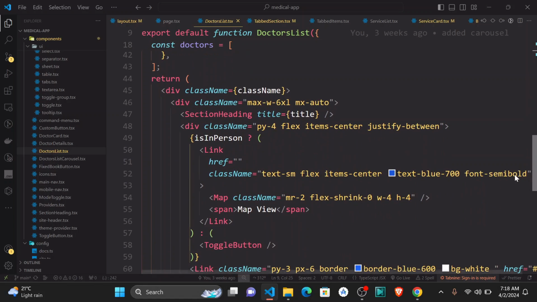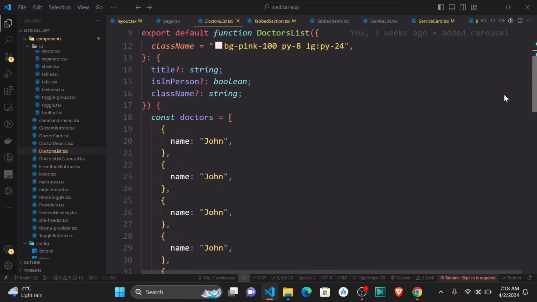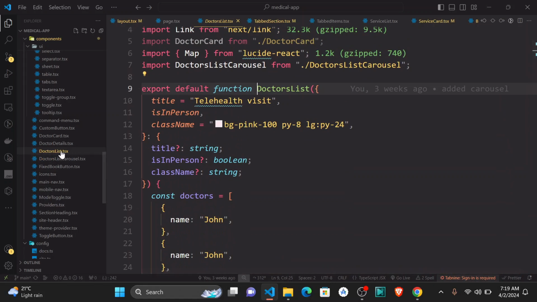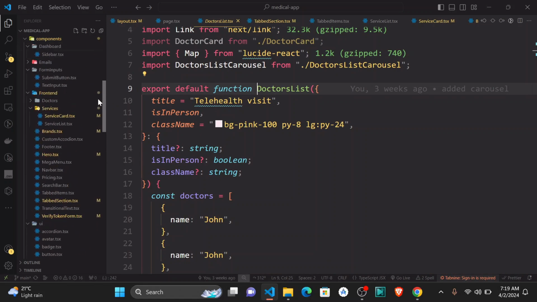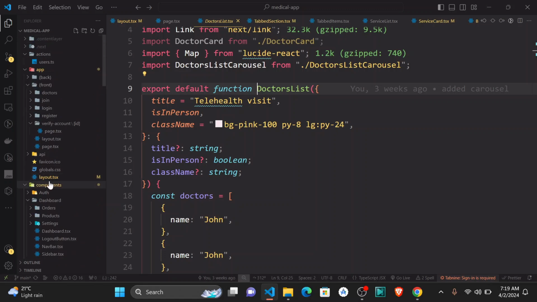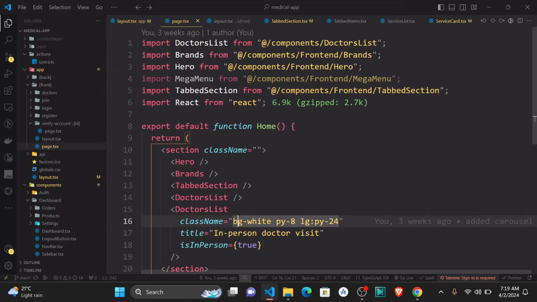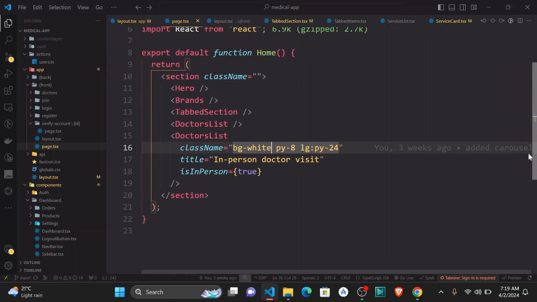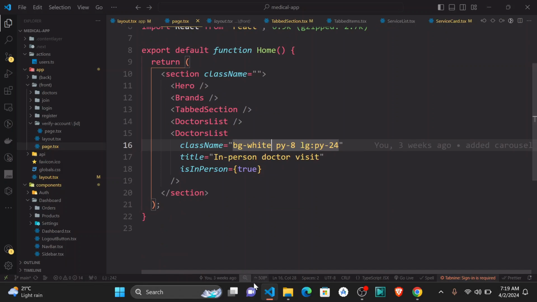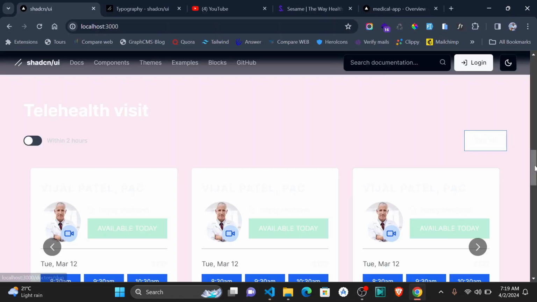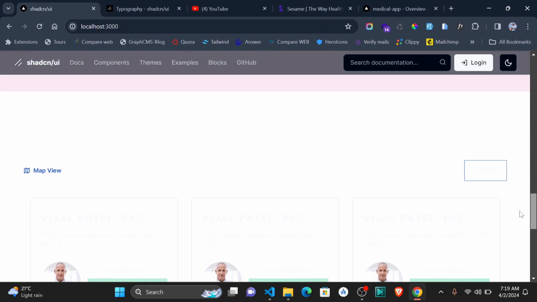Okay, so you can see it takes in a class list. Let me just first go back to where we are calling it actually. Here in the page, so you can say, for instance, this one has BG white. So can I just say that is the in-person visit? Let's say in-person visit, this one.